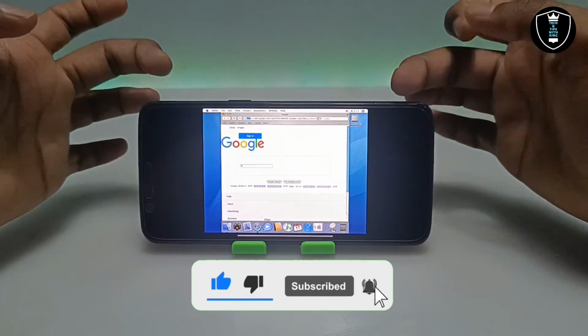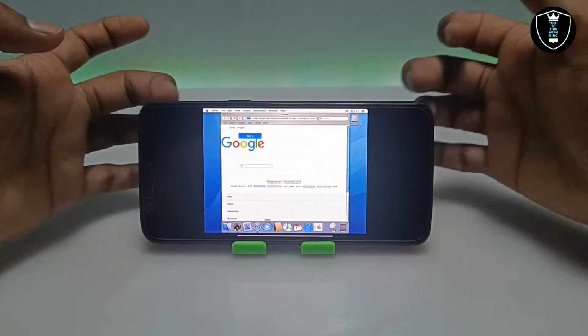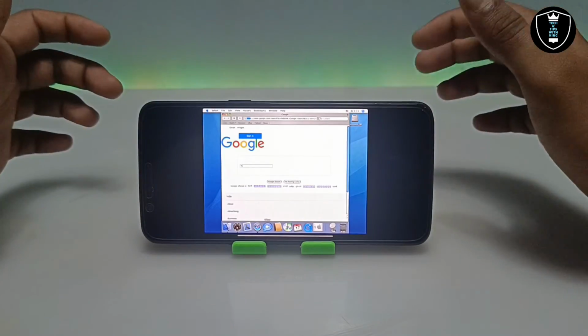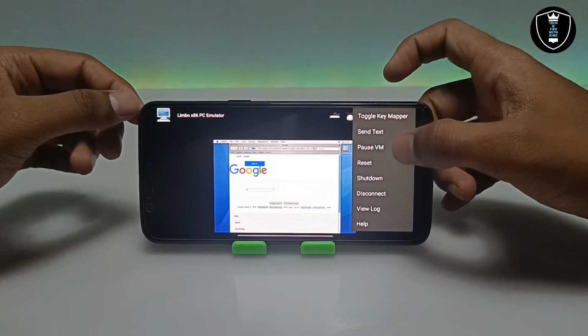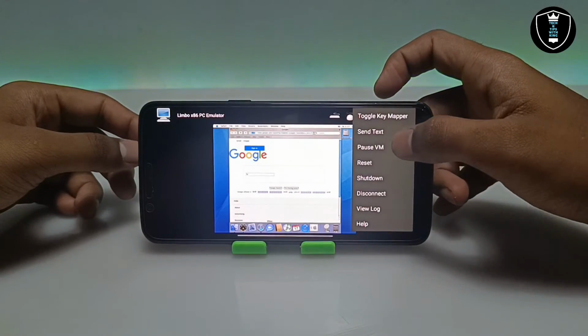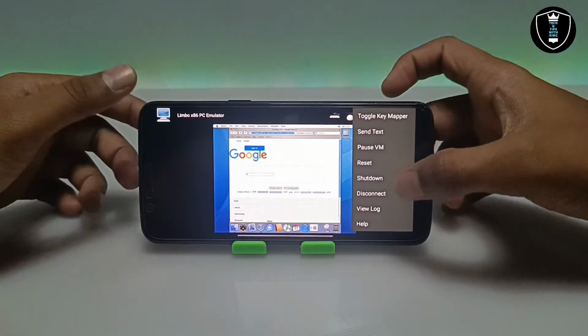The screen size of this Mac OS is only this much, not full screen, so you have to manage that. From here you can do a lot of things: send text, pause VM, reset, shut down, disconnect.